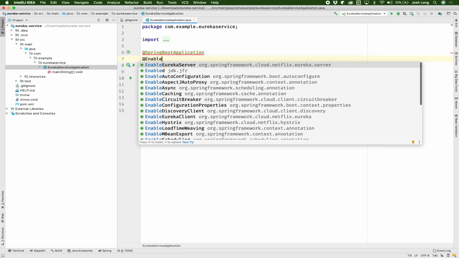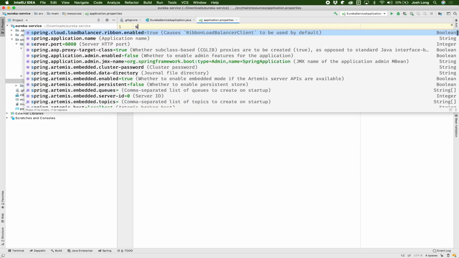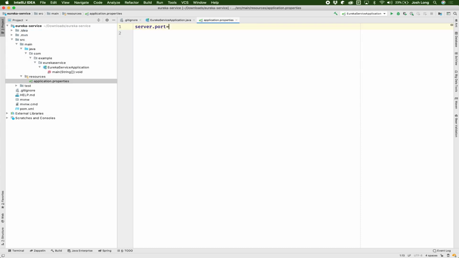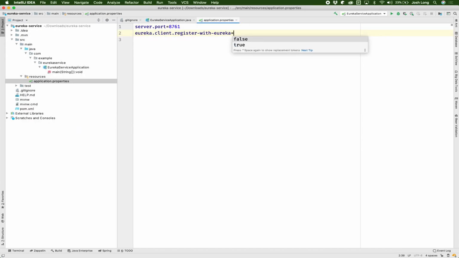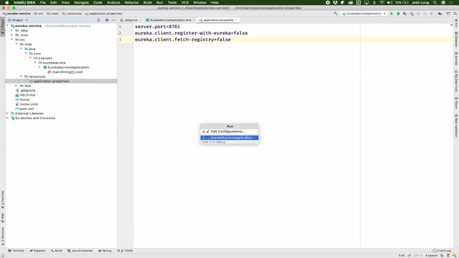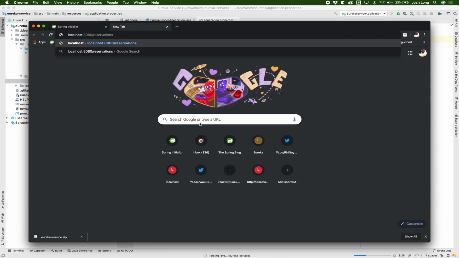Okay, so enable Eureka server. Okay, there you go. Server port equals 8761. Looks good to me. We want to make sure it doesn't register itself. Register with Eureka, false. Fetch registry, false. Okay, I think we're good to go. Let's run that, start it up. That should spin up on port 8761.